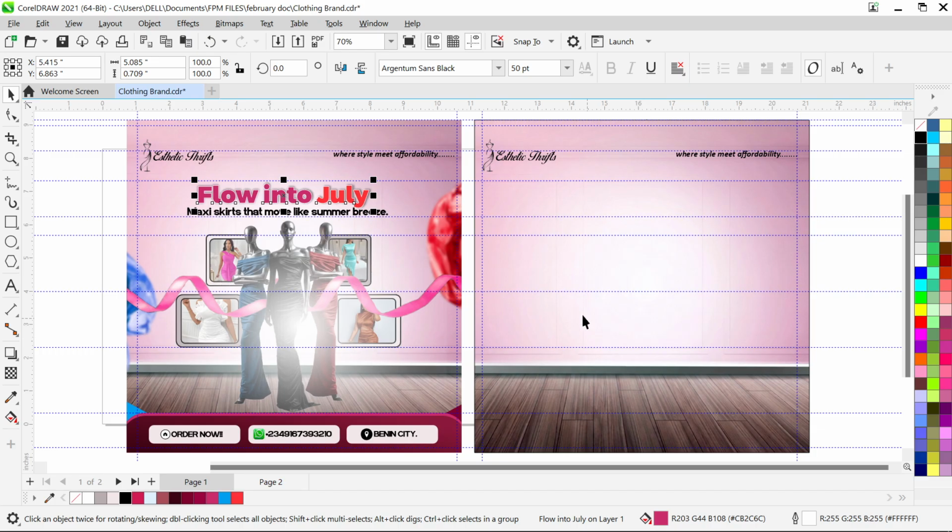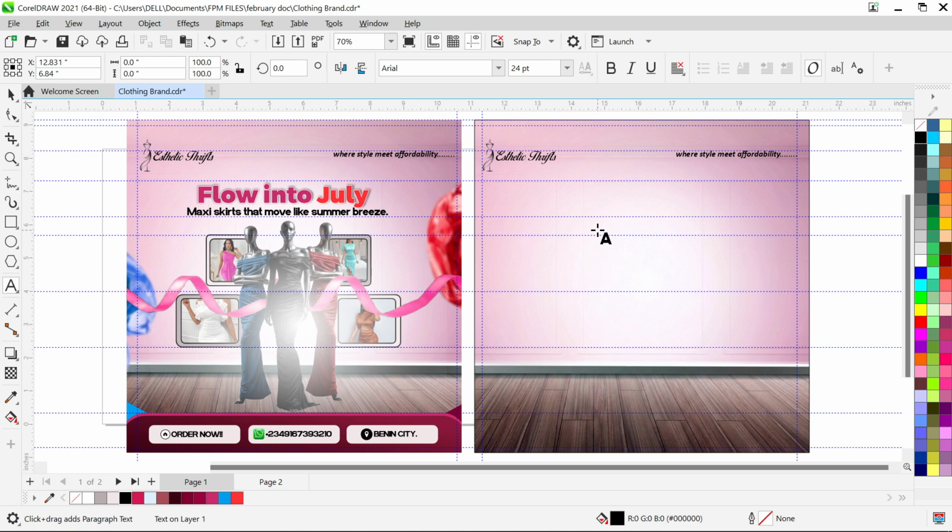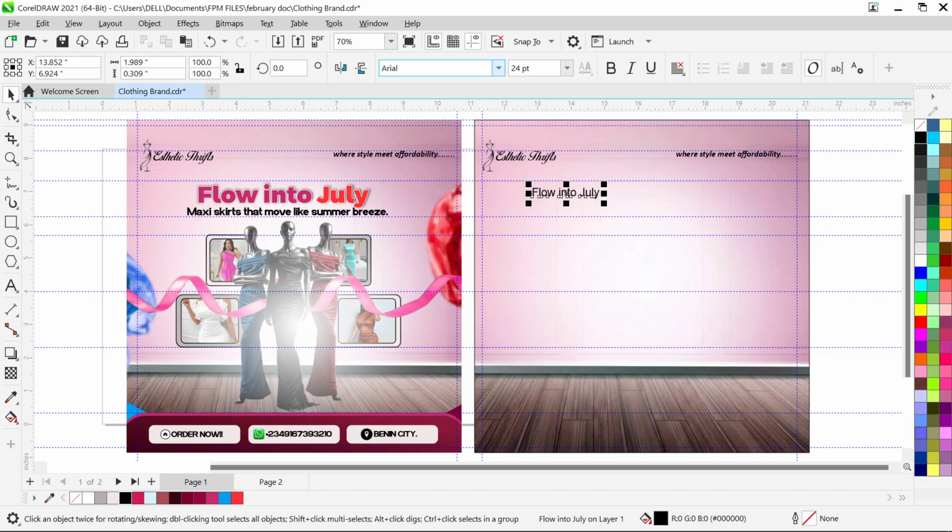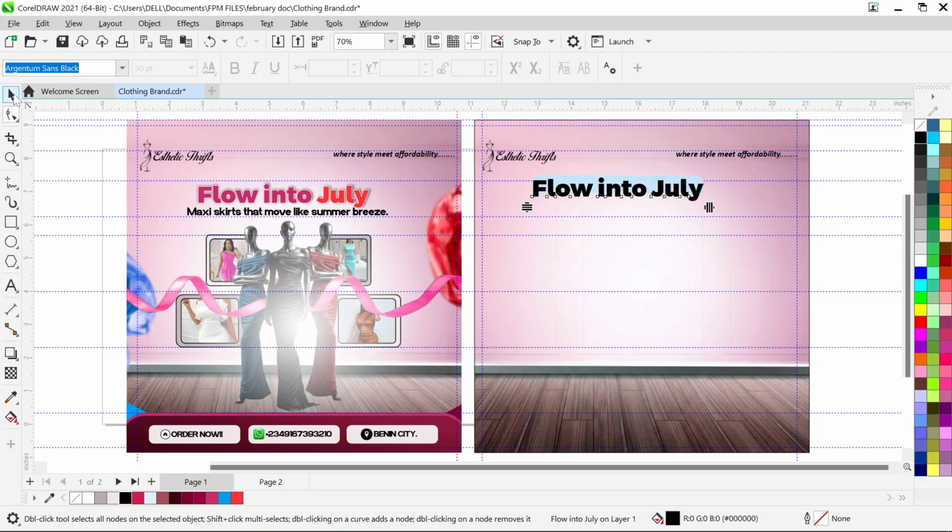Understand? So in this amazing Flow into July, I used Augmented Sans Black, then 50 points. Because I added a little effect, let me retype this one. Let me change this to Augmented Sans Black. Then I used 50. You can see my cursor, just do exactly what I'm doing. If you have your laptop or computer, you can turn it on so you can work with me as I'm doing mine, so you get the same result.